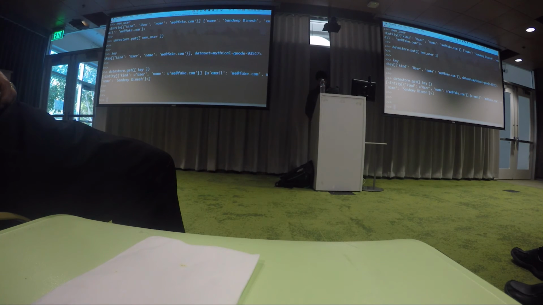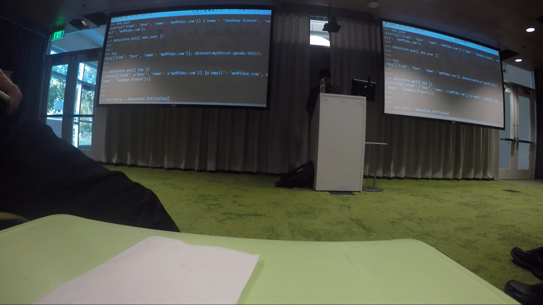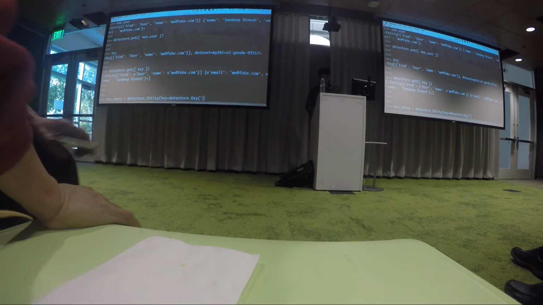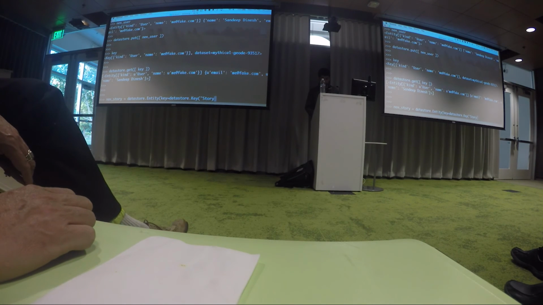So that's kind of boring. Let's do something a little bit more interesting. Let's put in a story. So it's going to be pretty similar. Let's go datastore, let's go new story. Again, datastore entity, right? Let's call it a key equals datastore key, and the type, of course, is story.